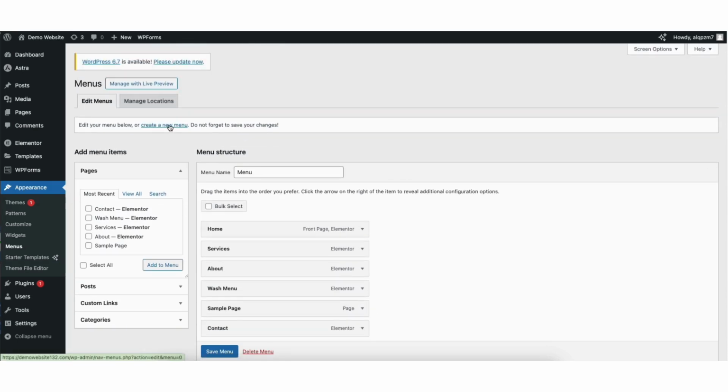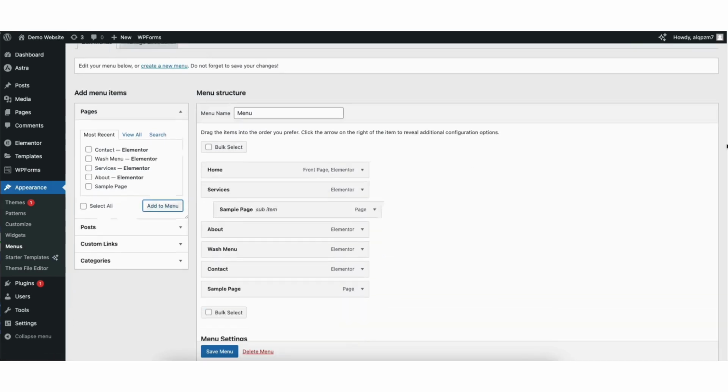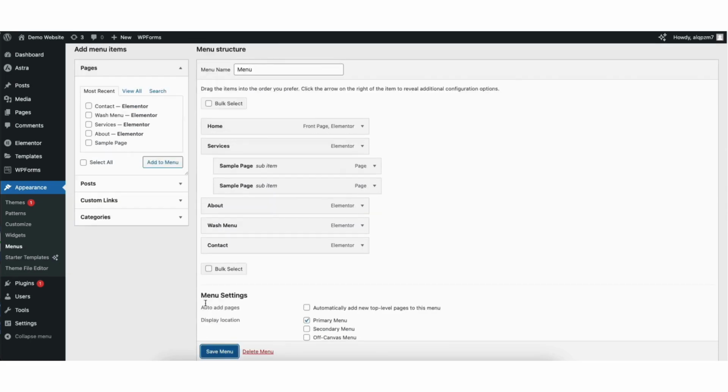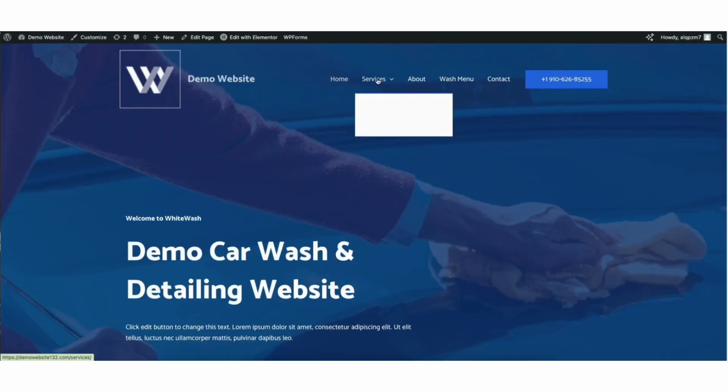If you want to have sub-menu items show in the menu, just add the items to the menu and place it a bit to the right under the menu name you want it to show under. I'll add a few under Services. I'll click Save Menu. I'll now pull up the view of my site, and you'll now see the sub-menu item showing in the menu under Services.